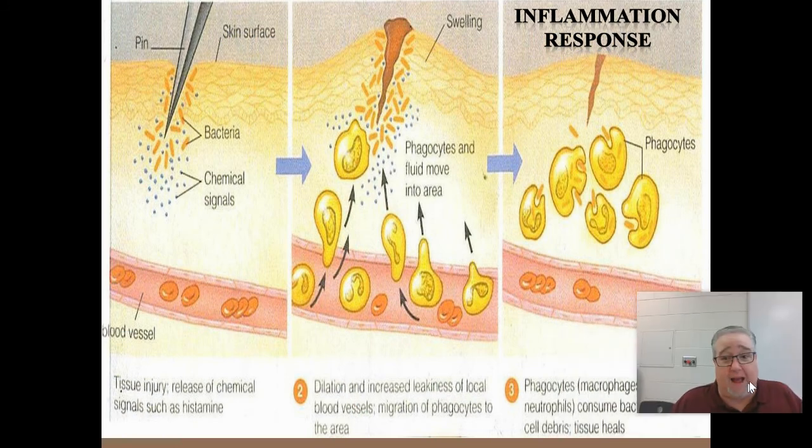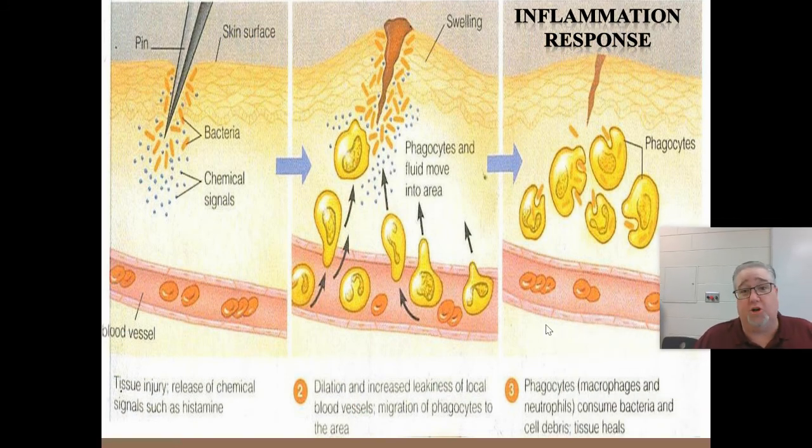Now, this is an example of what we call the inflammation response. A really good example is, let's say you get a paper cut or a splinter on your finger, something kind of minor. Here, for example, in this picture on the left, is a pin that has punctured the skin. So there's been a breach. There's been an opening where organisms can get in.